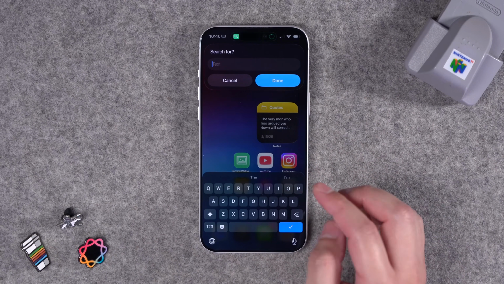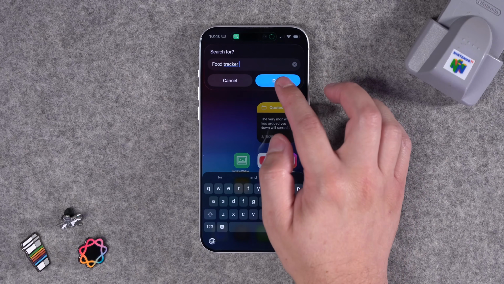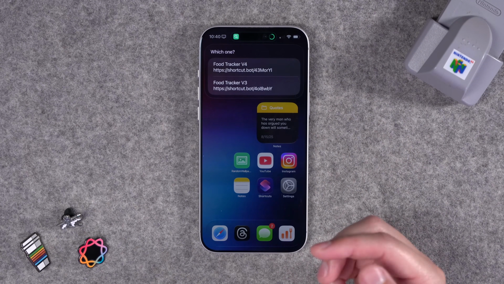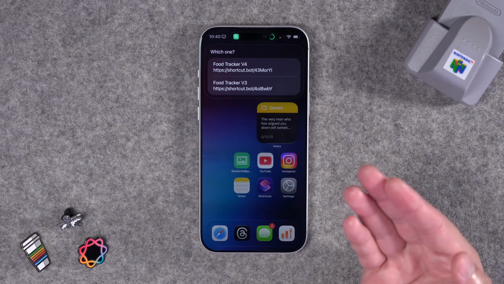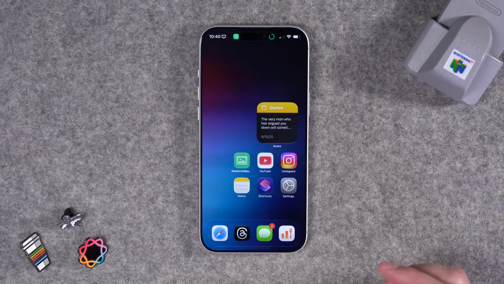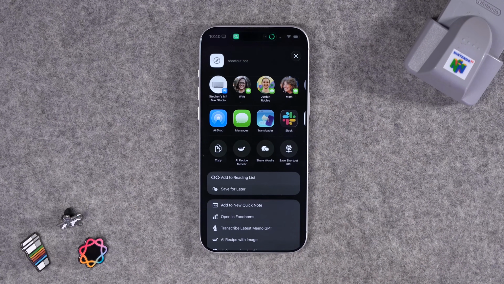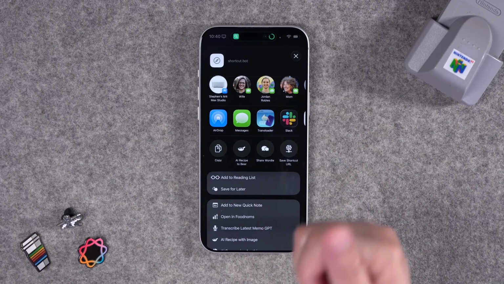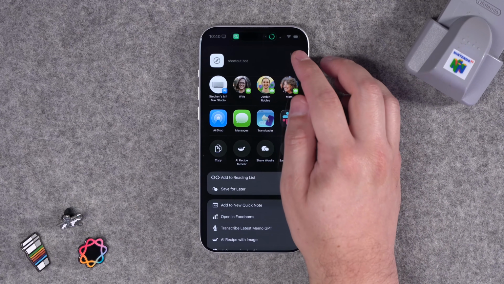I can search for a name. Maybe I want to pull that food tracker that I had. I can just search for it. It's going to show me a list of all the Bitlys that I titled with food tracker. Here's my latest one. I can just tap it. And that brings up the share sheet. I can copy it, send it. Now I can search all my Bitly links and save them super fast.